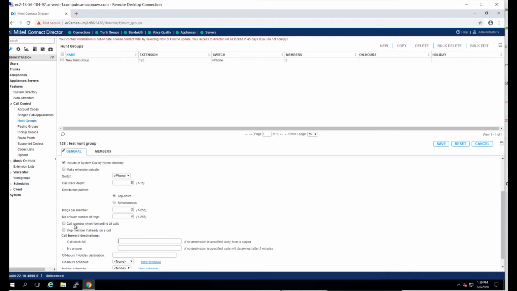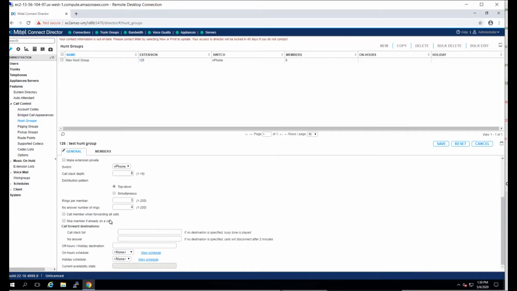This checkbox for a call member when forwarding all calls, if that's checked, even if the user has their phone set to do not disturb, it will ring their phone anyway. Skip member if they're already on a call. This is going to skip a member if they're already on a call, on a hunt group call or any other call. It'll skip them, so that way they won't be getting multiple calls.